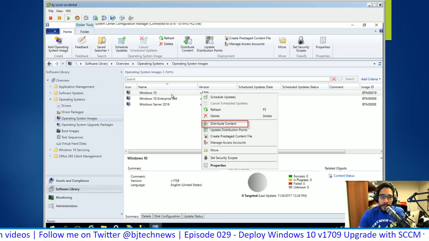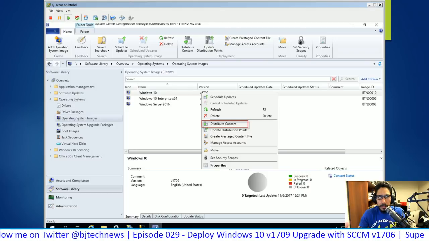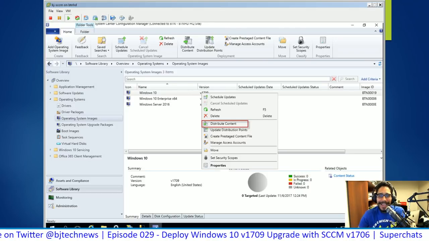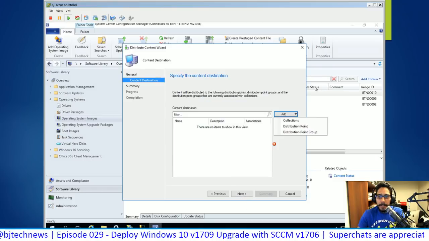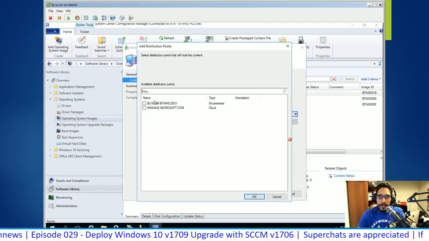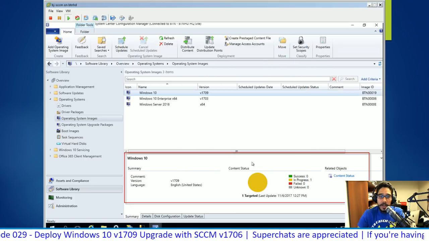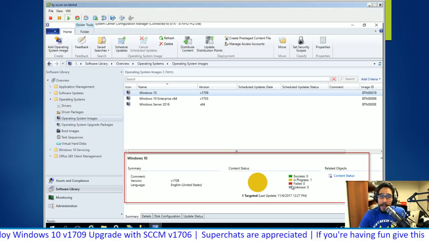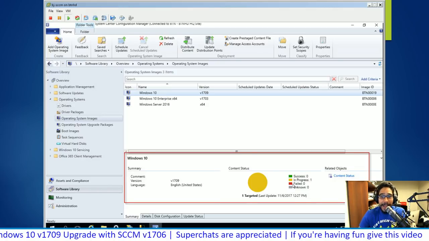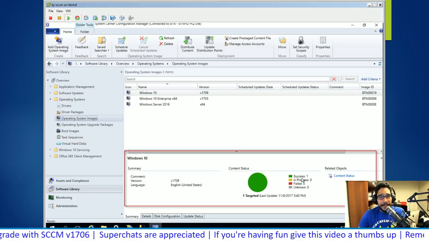So you right click on your new operating system that you imported, and distribute the content, get the nice little wizard, click on next. You're gonna pick your DP, check it off, and next, nice little summary, next, and close. Real simple. And again, click on it, and if everything works well and your SCCM is behaving, it should say in progress one, and it takes some time, and eventually it's going to say success one.